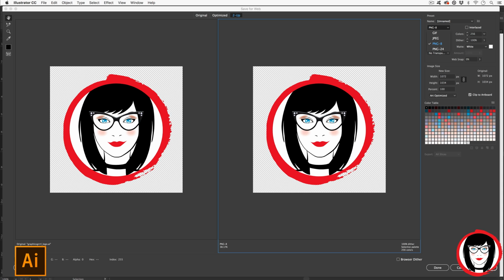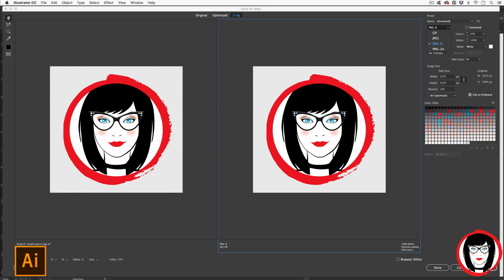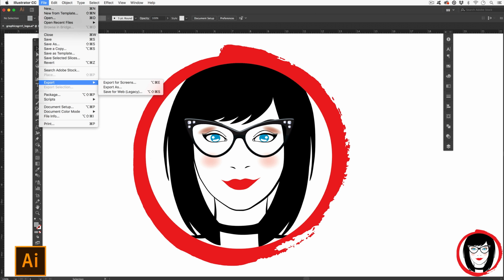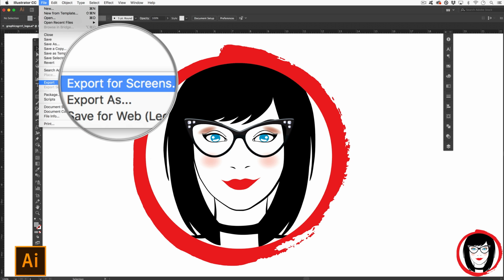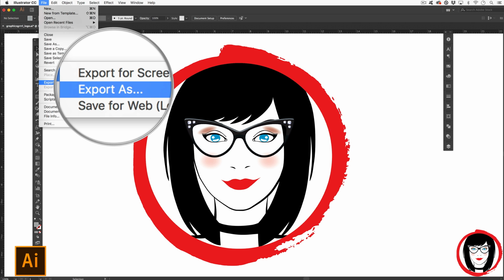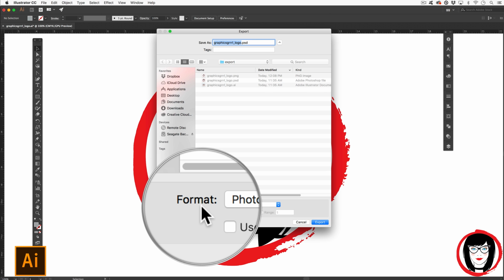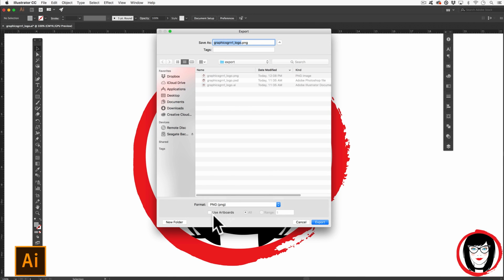But what if you want a PNG with a transparent background to have a higher resolution? Perhaps you're putting it into a PowerPoint presentation that's also getting printed, or you want to have just a high-res PNG. Then you will not use Save for Web or Export for Screens. You're going to choose Export As. And when you choose that, it's from the format dropdown that you could choose PNG. And now you have some options.